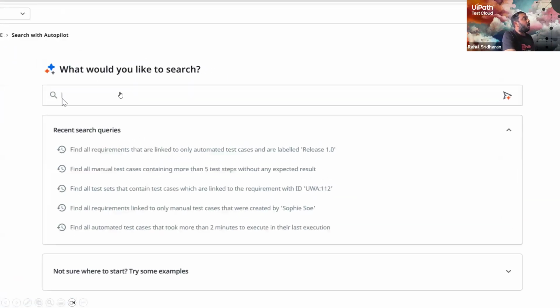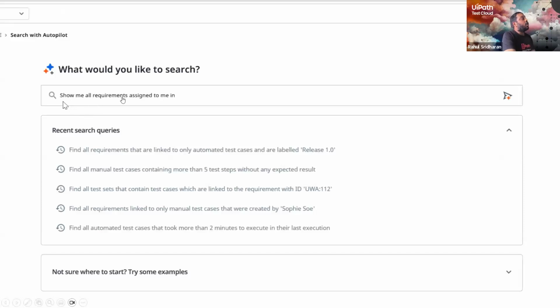So what I'm going to do here is just say, show me all requirements assigned to me in the current sprint S152 that haven't been tested yet. So what am I saying? This is kind of a complex query if you look at it, right? Because I'm asking it to do three things. What are the three things?